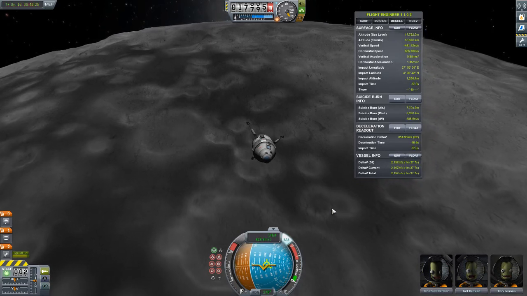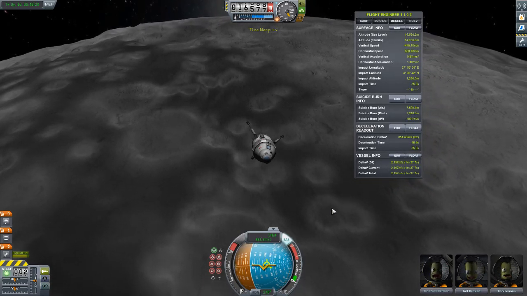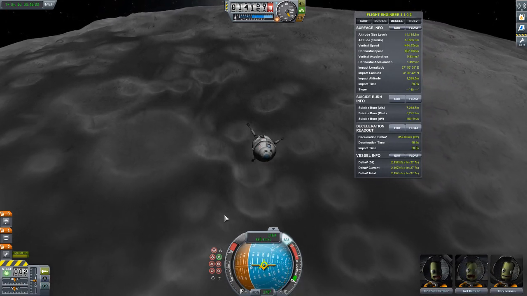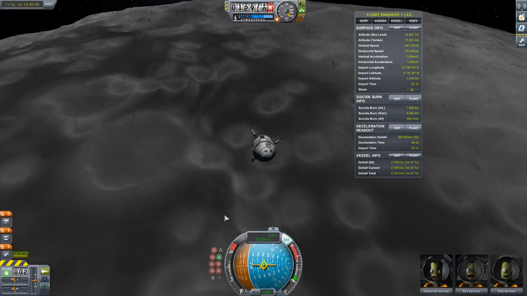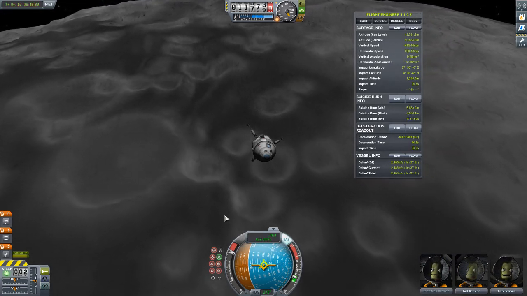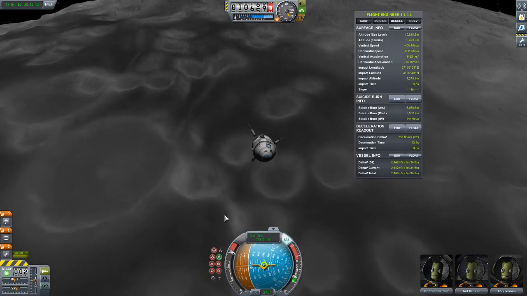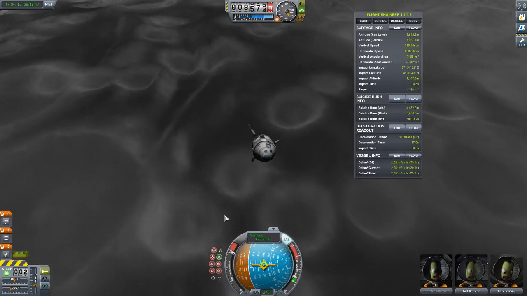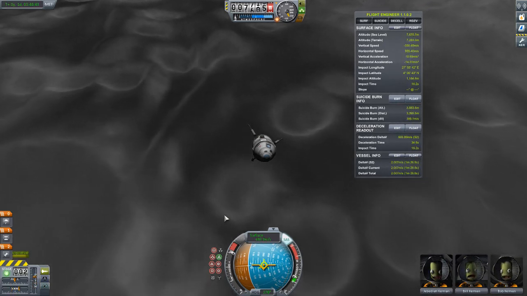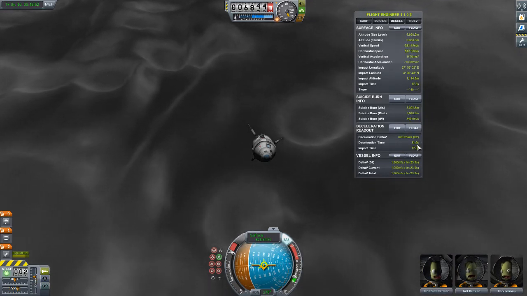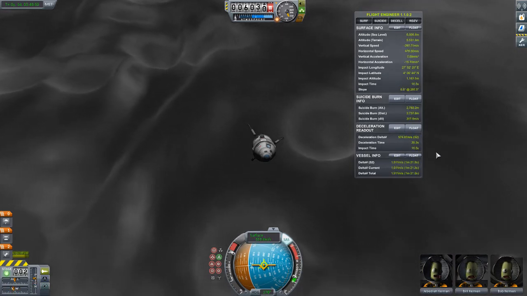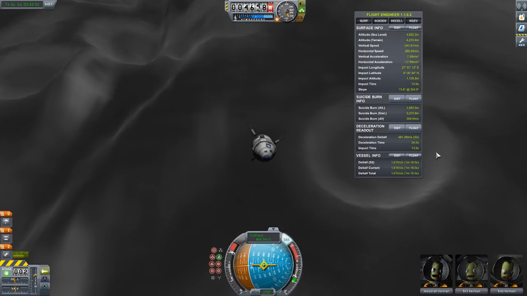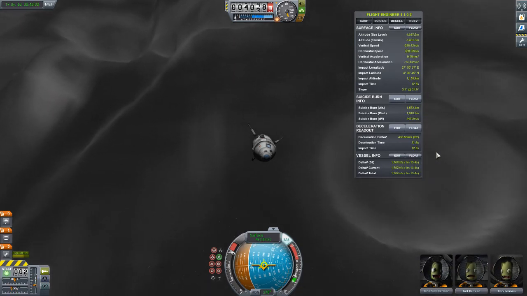So another about 15 seconds. I still need to go retrograde. Holding retrograde is actually quite important, because you don't want to miss burn. And there we go, we just start the engine and decelerate. And as you can see, the deceleration time goes down, the impact time also goes down, but much slower. And eventually the deceleration time will surpass the impact time, and we will land.